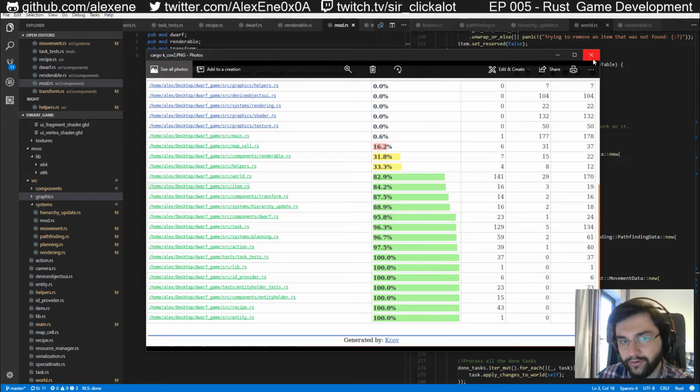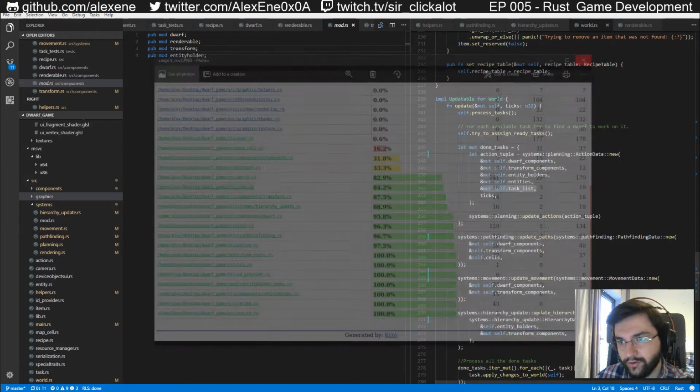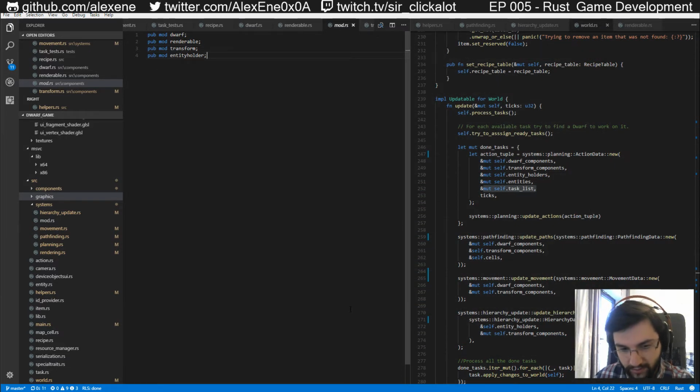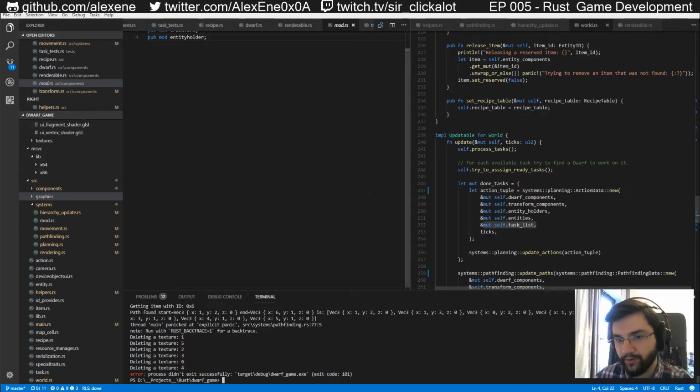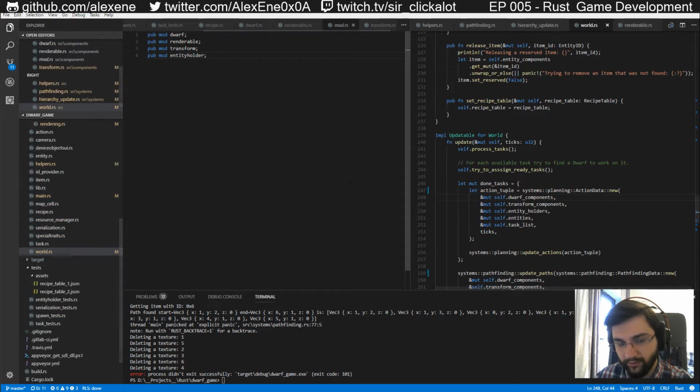In order to generate this type of stuff, you just need to install cargo kcov, I think it's called. Well, you first need to install it and then you can run it like this. Unfortunately, it doesn't work on Windows, but I do have a Linux VM around that I go into and run it from time to time, so I can see what I've missed in my unit tests.